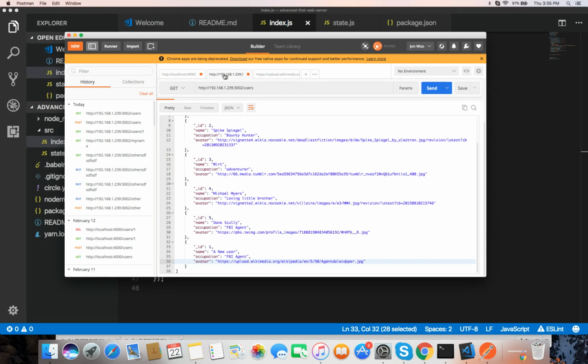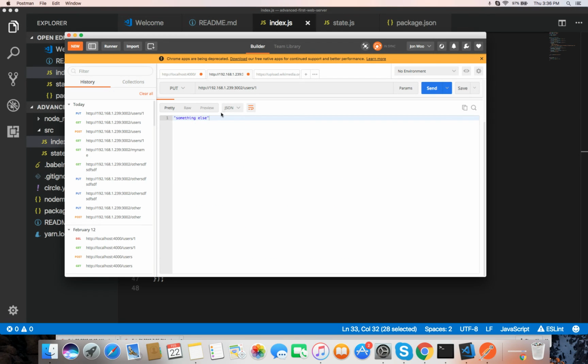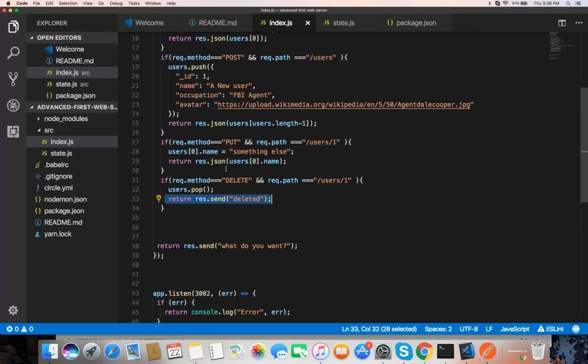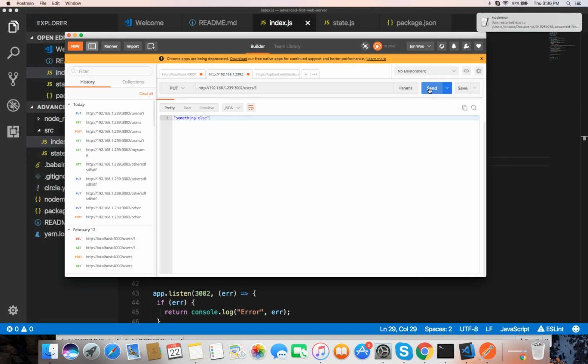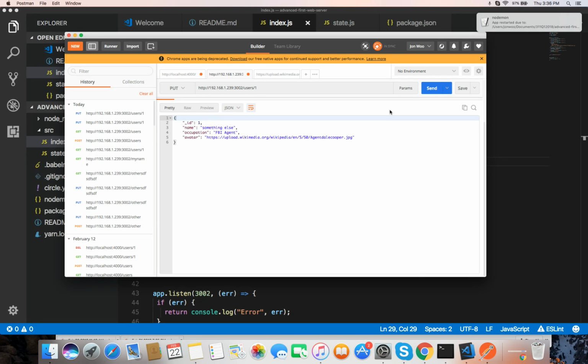What else is there? Put. If we put to users/1, something else, it responded... oh, let's change that to return the entire object of whatever we updated, not just the name property. Okay, so now the name is updated for ID number 1 to something else that we just modified.